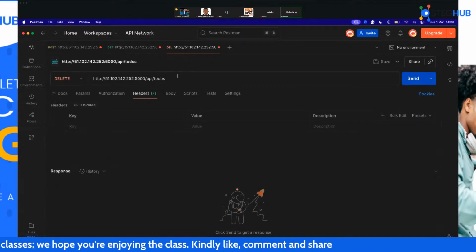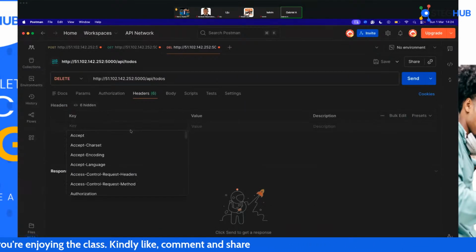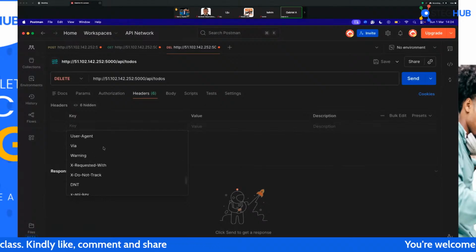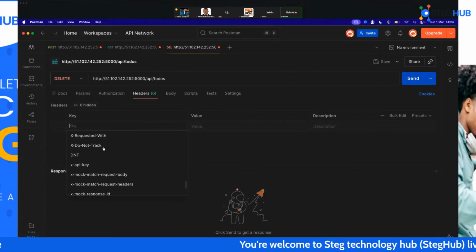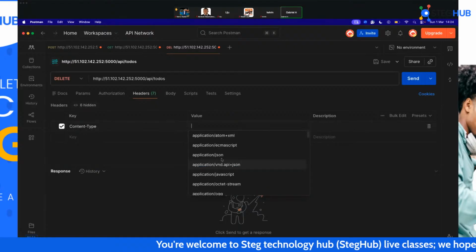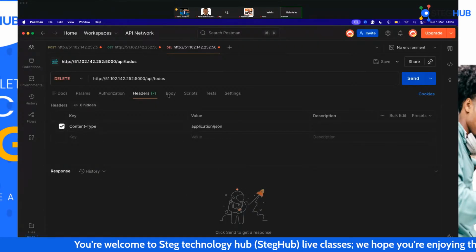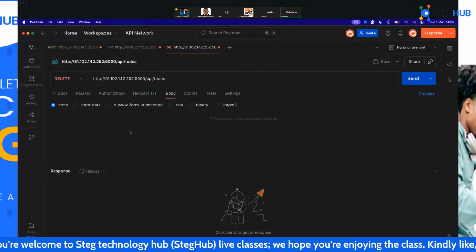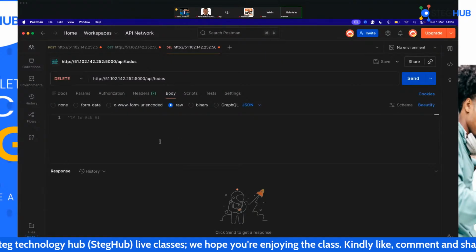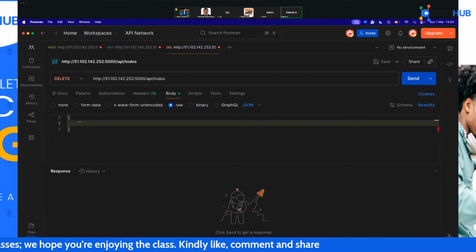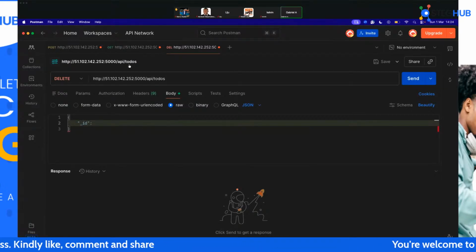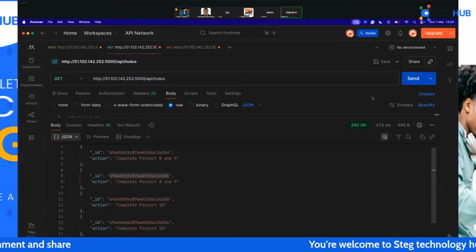Delete request, API to-dos. And we have our content type, application JSON. And for the body, we are adding this JSON underscore ID equal to this. And you can send a request again.